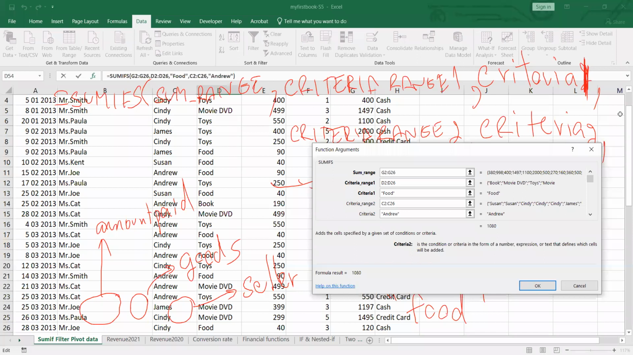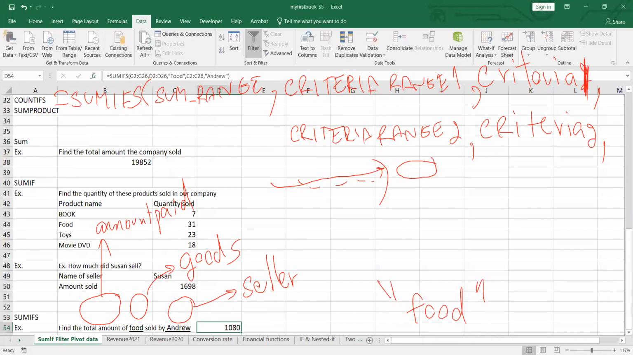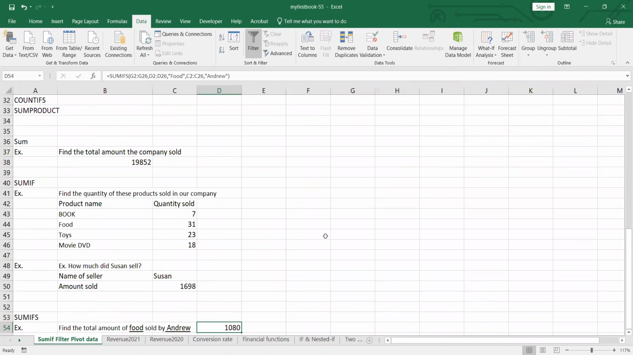Here you can see that in this case it shows us 1080. If you have more criteria you can just add more below, but this one we have just two criteria only, that is food sold by Andrew. You can see that it shows us $1,080. Let me copy this formula for you first. The things that this function does is like this, when we formulate this function.